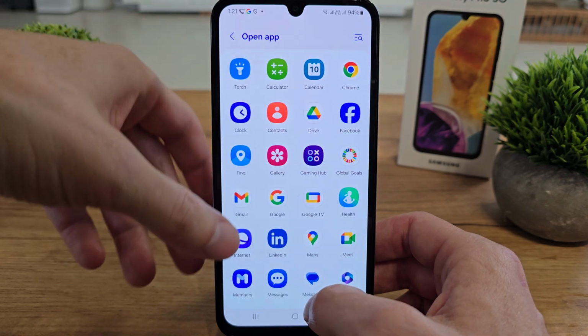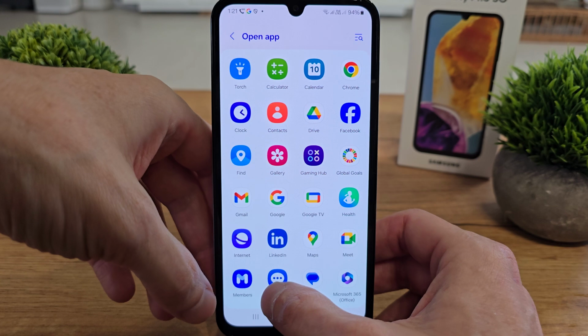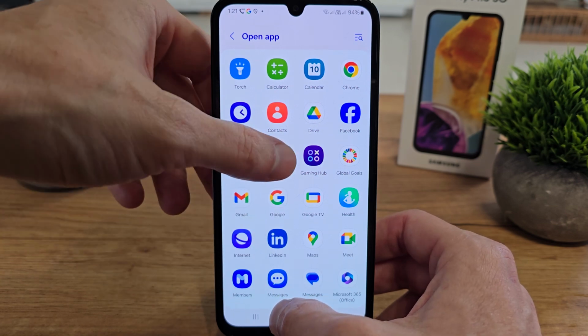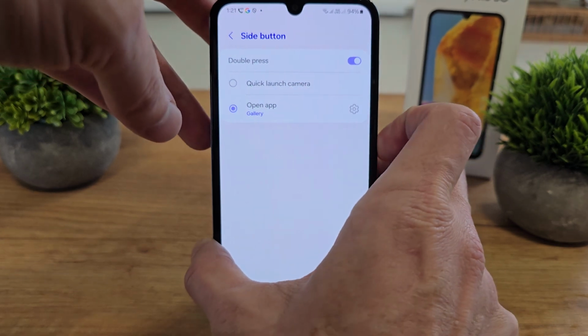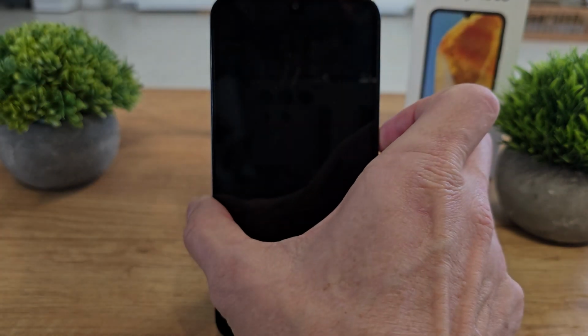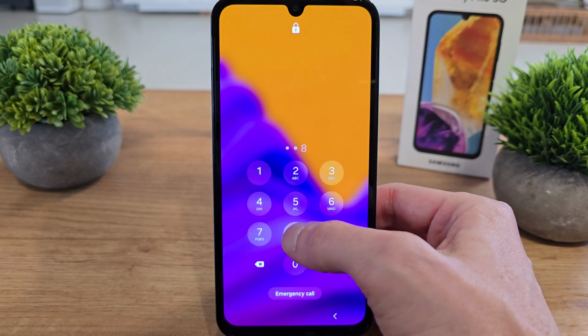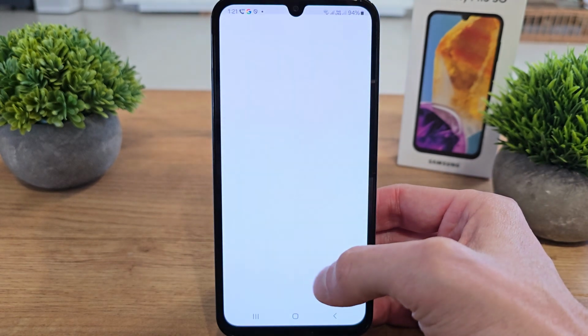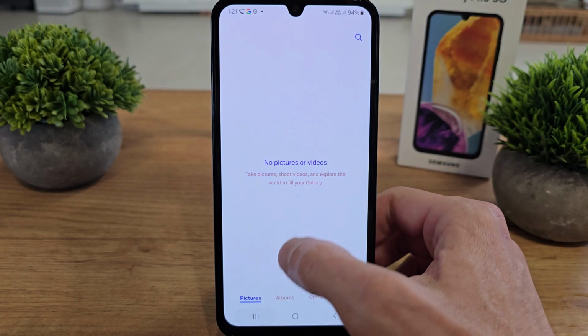In the other case, you can choose some application to open. So let's try to see if it is working. 1, 2. We have a pin. Yep, it's working. Nice.